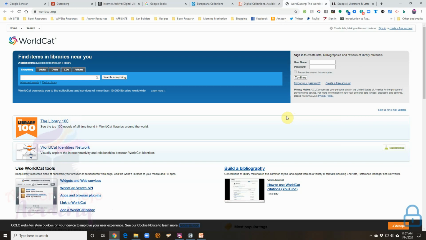It'll save you some time because you'll know beforehand what you're going to be able to find when you get there. And that one is just worldcat.org. Now, those are a lot of resources for doing research and finding things and searching for your topics.